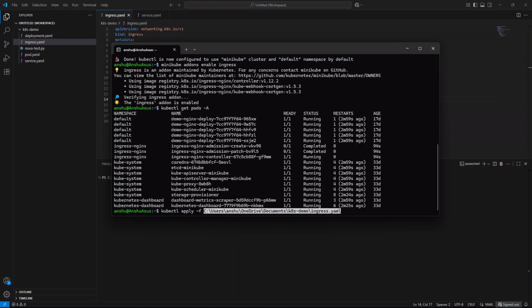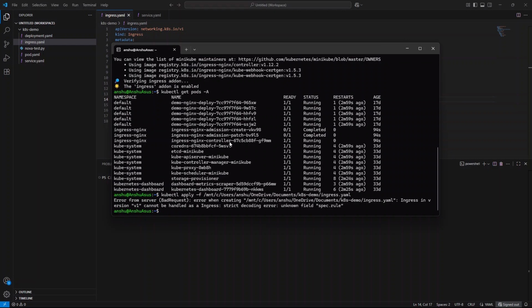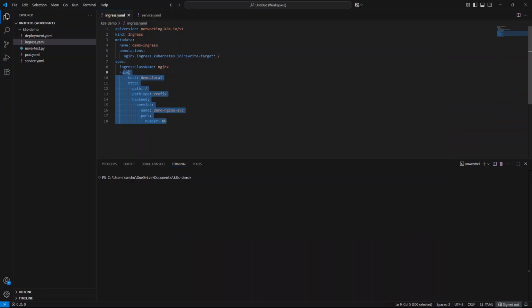then the path. And of course, we have to change the path to Linux because we are using the subsystem. So let's just quickly change the path. And instead of this, it should be /mnt/c. Okay, that's an error. It's complaining about the unknown field. So I think instead of rule, this should be rules.